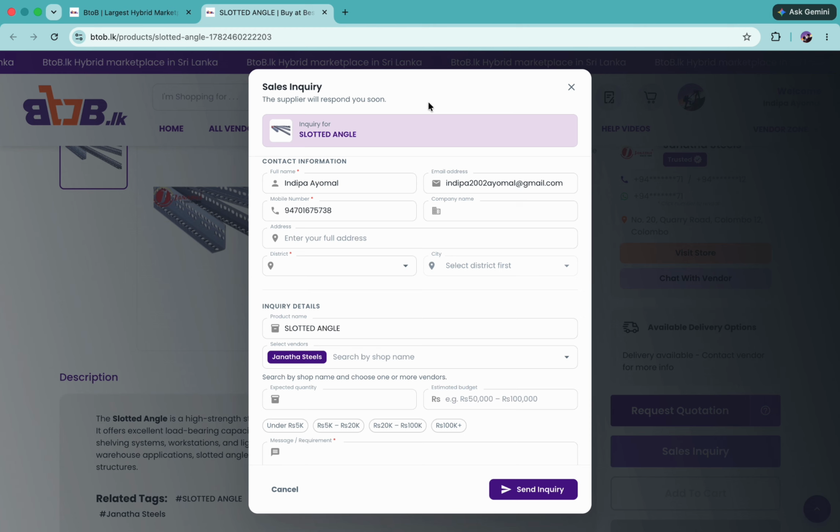If they are already a registered customer, their full name, email, and mobile number under contact information will be autofilled. However, if they are an unregistered user, they will have to fill in these details manually. Please pay close attention to the red asterisks as they indicate compulsory fields that must be filled. The compulsory contact fields include the customer's full name, email address, mobile number, address, district, and city. Additionally, they can fill in their company name here, though it is optional.